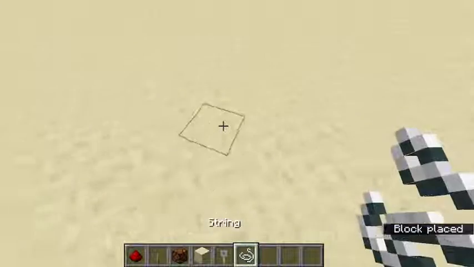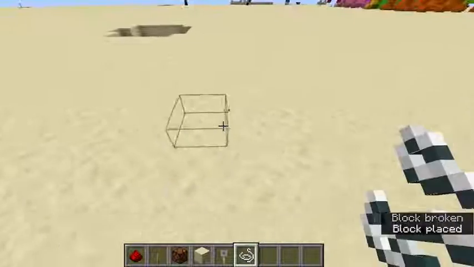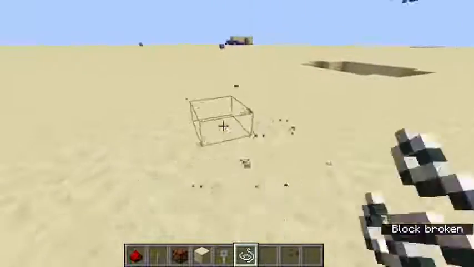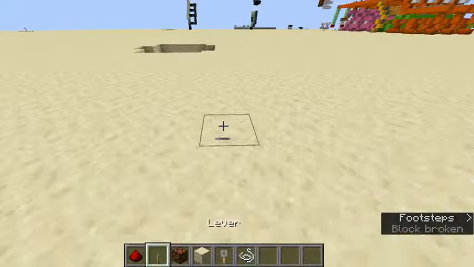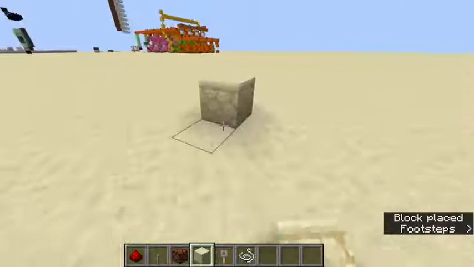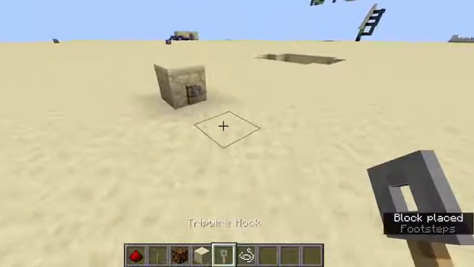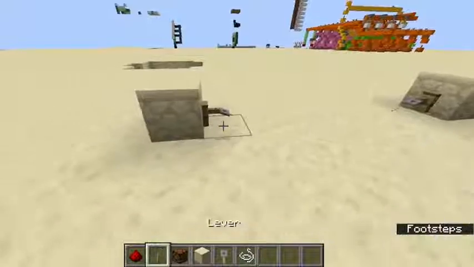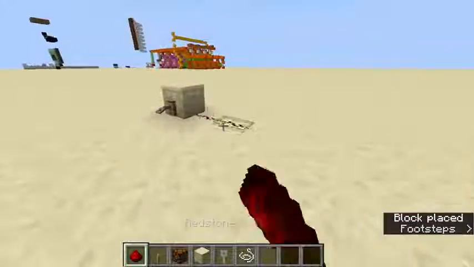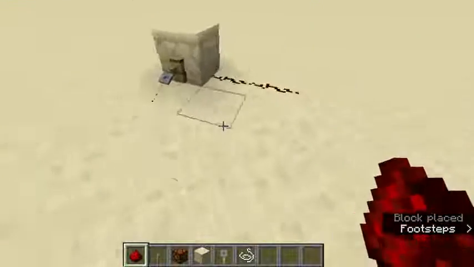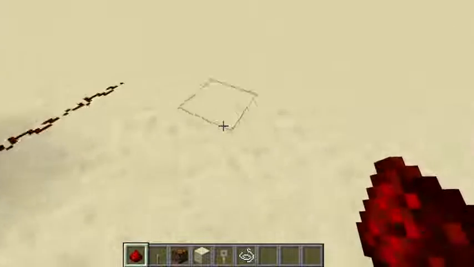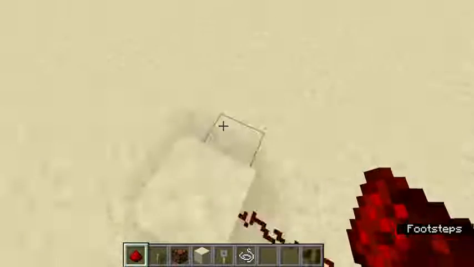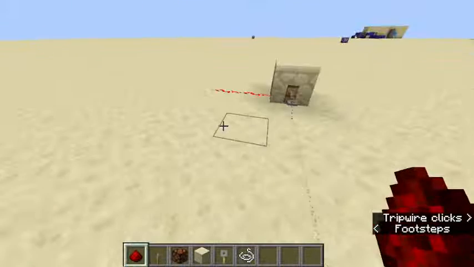So, I don't know if you knew this, because I know I didn't when I started playing, but you can place string on the ground. And it doesn't seem like it would do much, but with tripwire hooks, you can actually do quite a bit with it. So, tripwires, if you connect them together like this, when you step on the string in between them, then both of these blocks will give redstone signals.